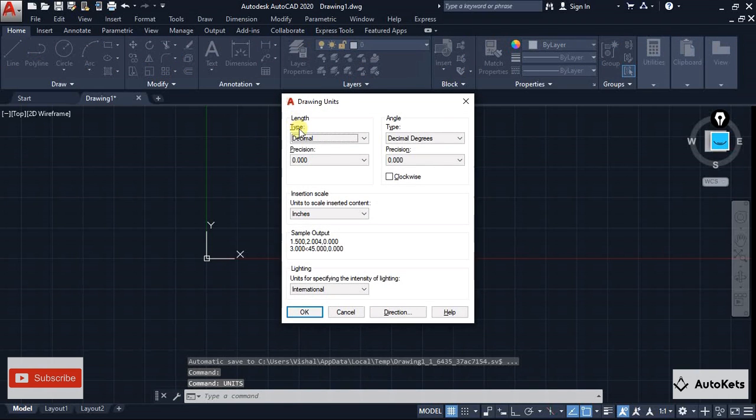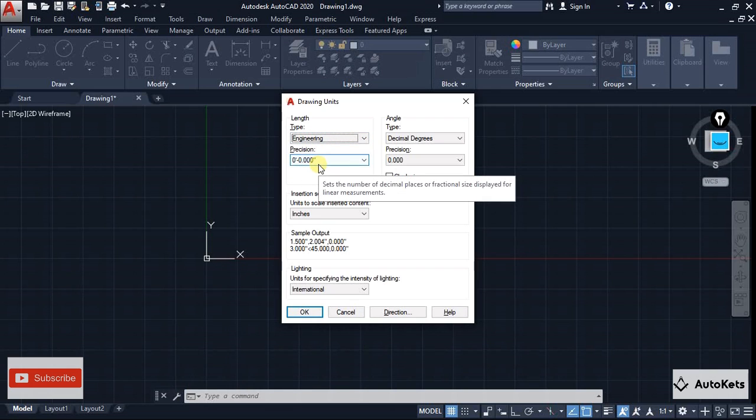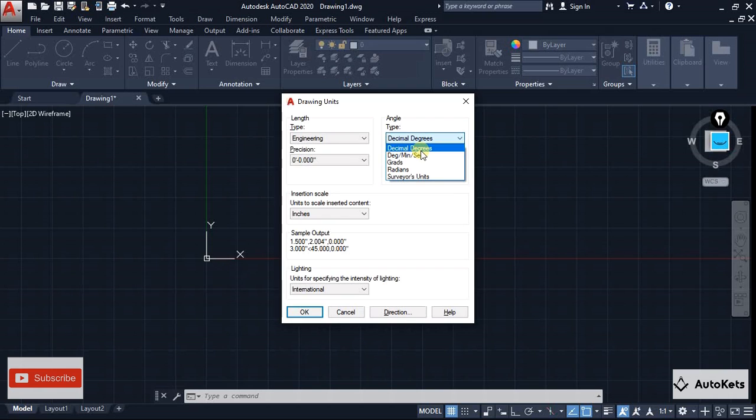And over here, instead of the decimal, I am going for the engineering units. In the engineering unit, we are going to work in feet and inches. You don't have to change anything in the angle, since it generally takes degrees. Usually people take degrees over here. If you want, you can change the angle, but we are going for the decimal only, and we are going to change the length value to engineering.